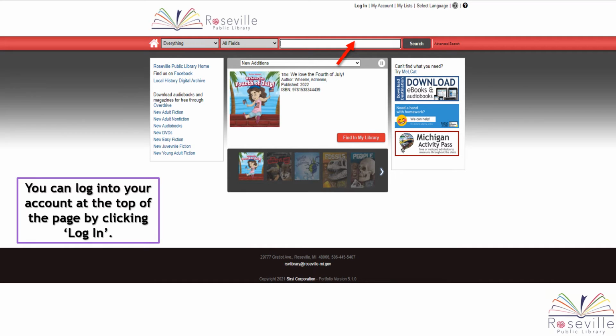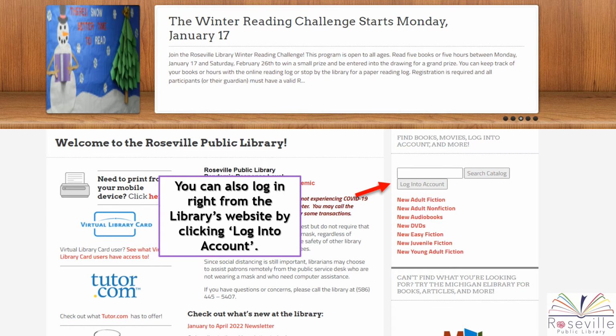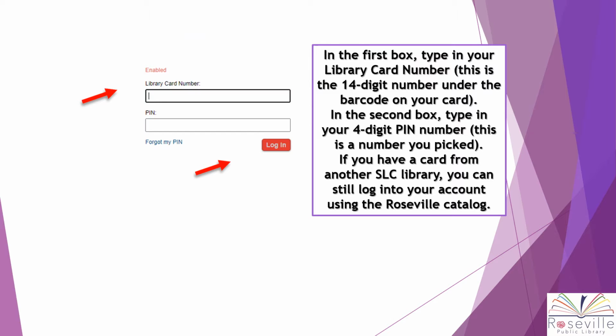You can log into your account at the top of the page by clicking Login. You can also log in right from the library's website by clicking Log into Account. In the first box, type in your library card number. This is the 14-digit number under the barcode on your card. In the second box, type in your 4-digit PIN number. This is the number you picked. If you have a card from another SLC library, you can still log into your account using the Roseville catalog.